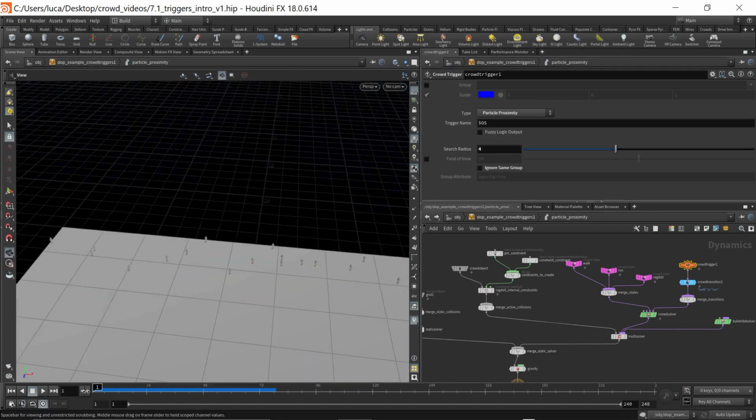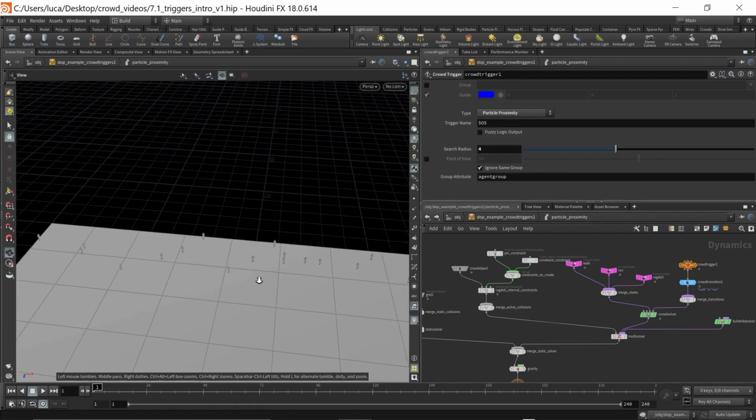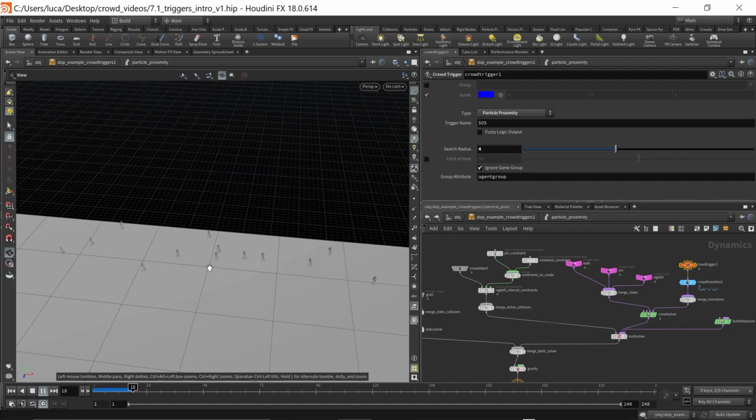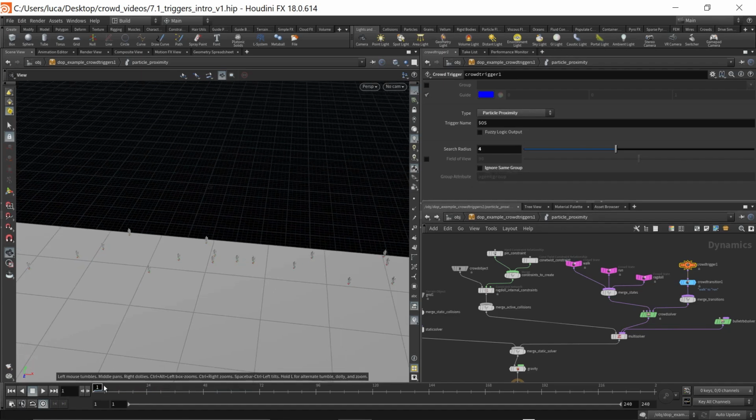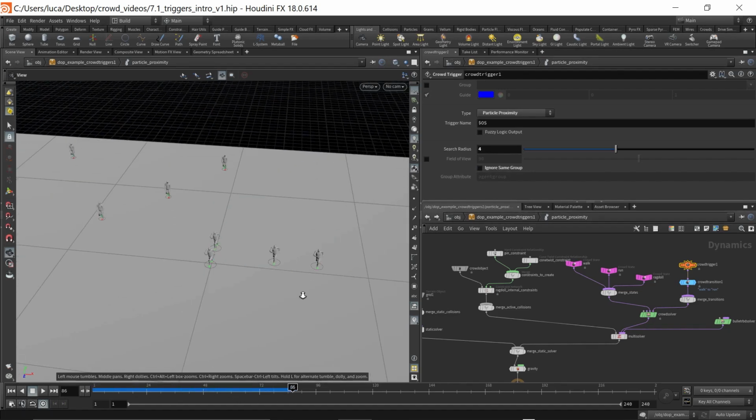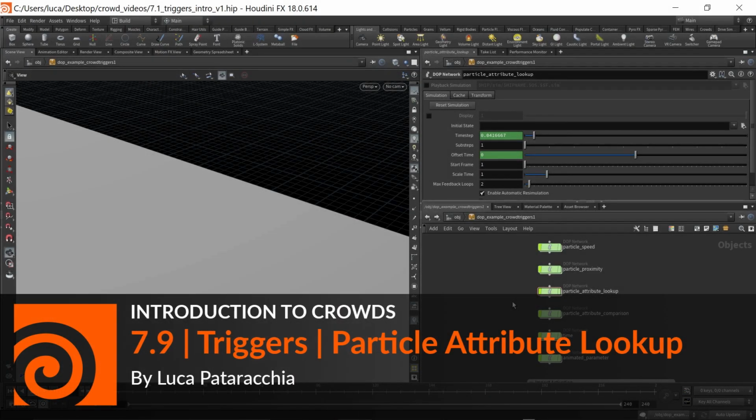And if I turn this on, nothing happens because these agents are all in the same group. So you don't get any sort of change in behavior. So yeah, just again, see the behavior there. Perfect. Okay. Yeah, and that's pretty much all there is to say about particle proximity. Fairly straightforward.